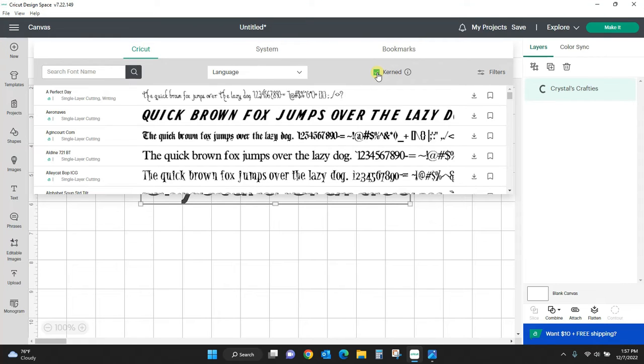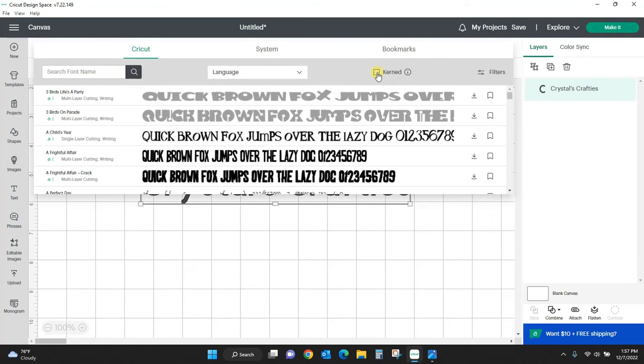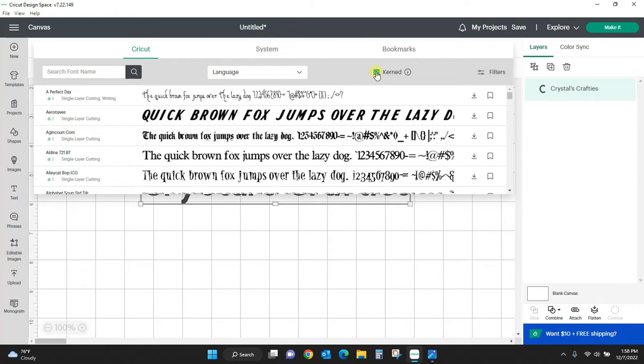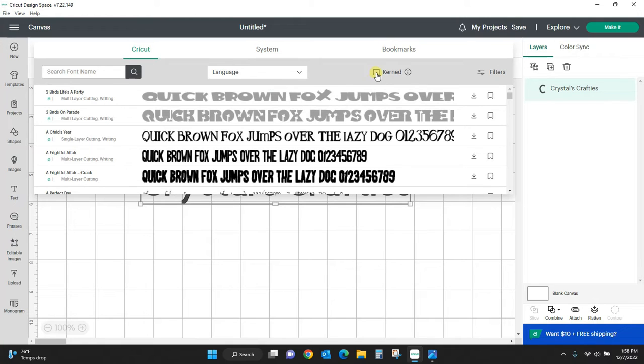Kerned. If I turn this off, I'm going to get more font options. Did you see these two weren't even there before? Let me turn Kerned back on. Those two went away. What does that mean? Kerned fonts just simply means that Cricut Design Space will put the spacing appropriately for you. If you have a script font that is not kerned, it will not connect your letters. If you have a script font that is kerned, it will connect your letters.